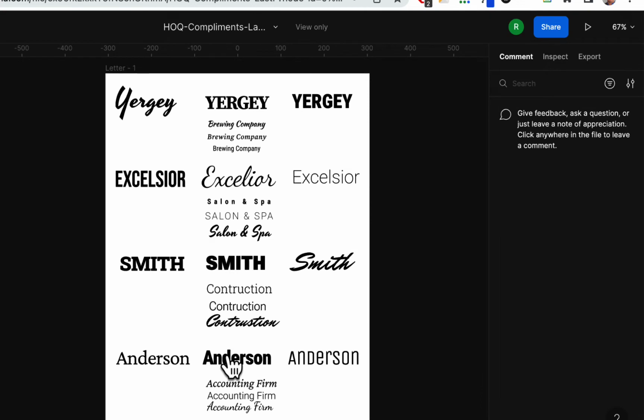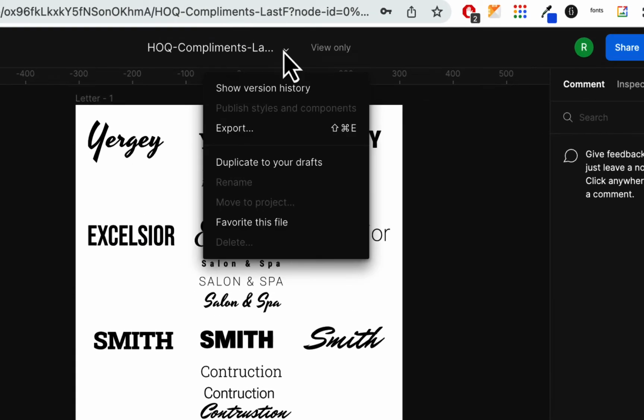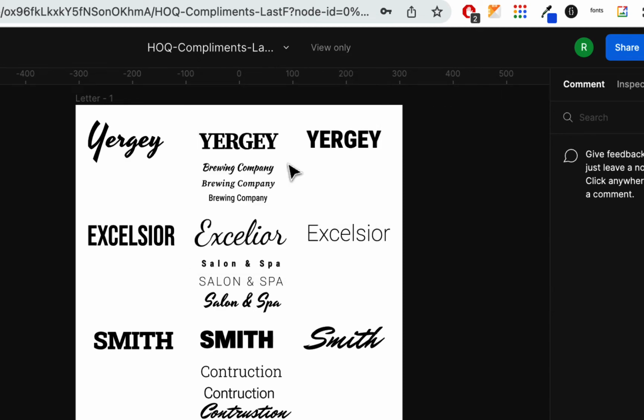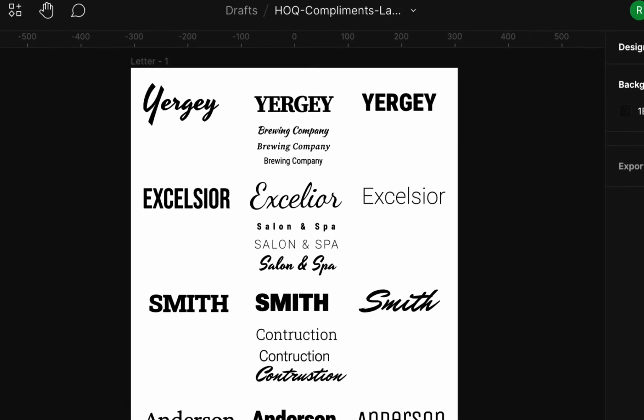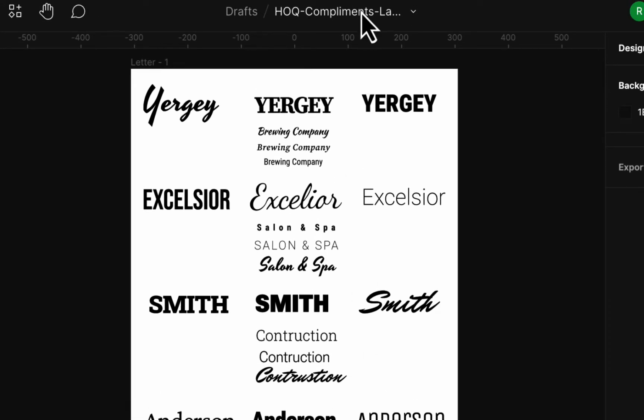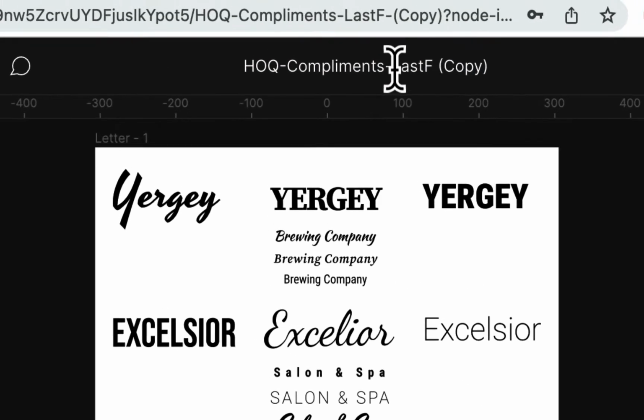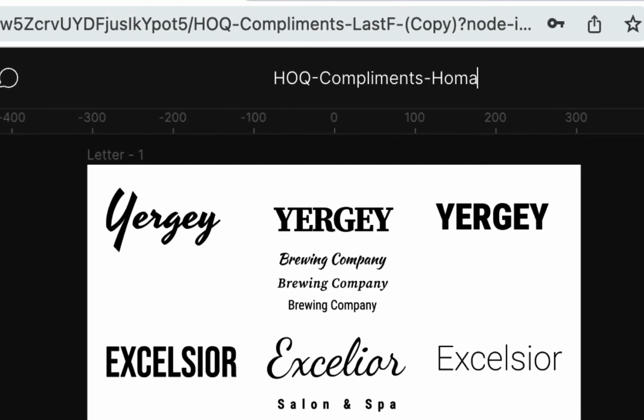Now I'm authenticated and logged in, and the first thing you'll do is go up here. It should say view only. You'll duplicate to your draft so it's in your account, and then open it, so you're opening up yours, not the one that I shared with you. Then go up here, and where it has last F and copy, just put your name, last name, first initial, however you want to do that.